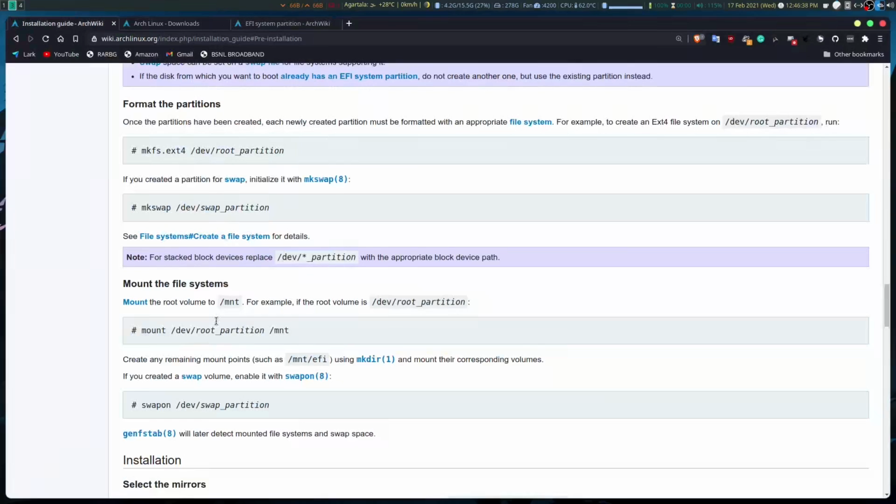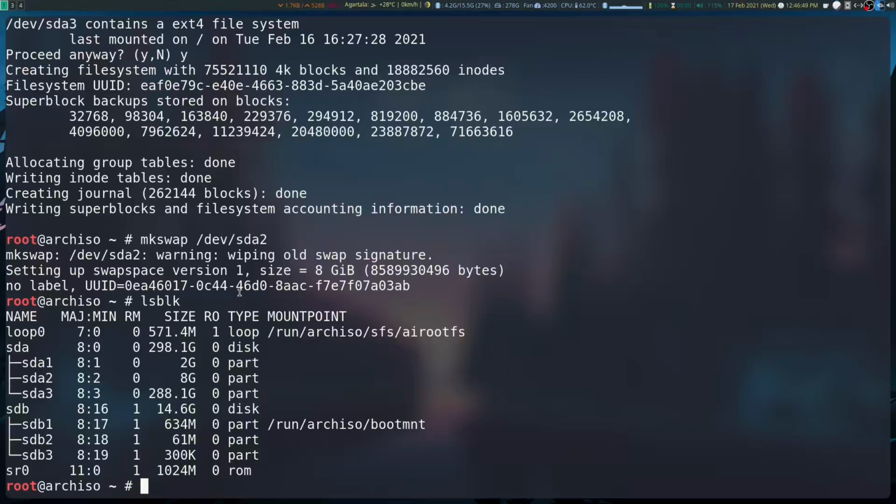Now what we need to do is mount the partitions. The command is mount, the partition name, then /mnt. This will be your root partition. So let's follow that.